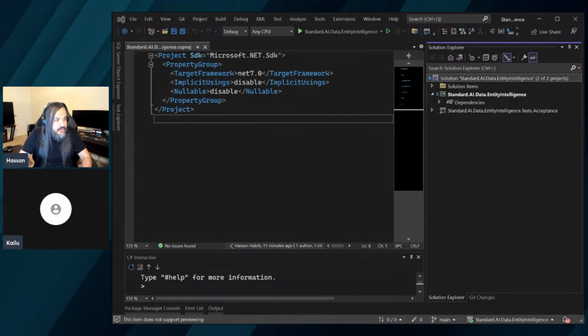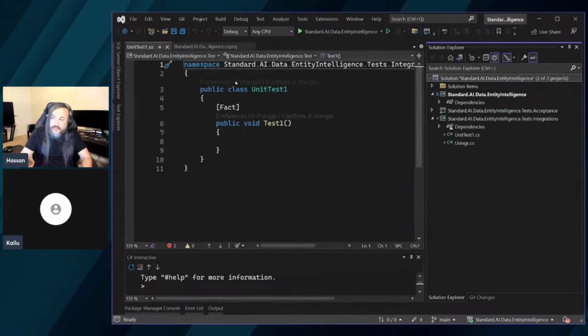AI.data.entity intelligence.tests.integrations. And the integrations one is actually one that's going to go hit a real database and all that kind of stuff.